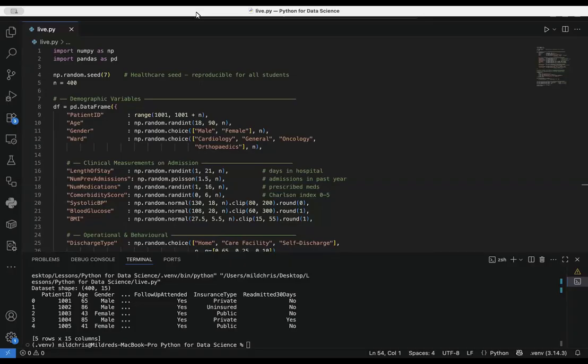Now, from week 7, we began to look at exploratory data analysis in a different context. Can you all hear me? Yes, yeah. Okay.